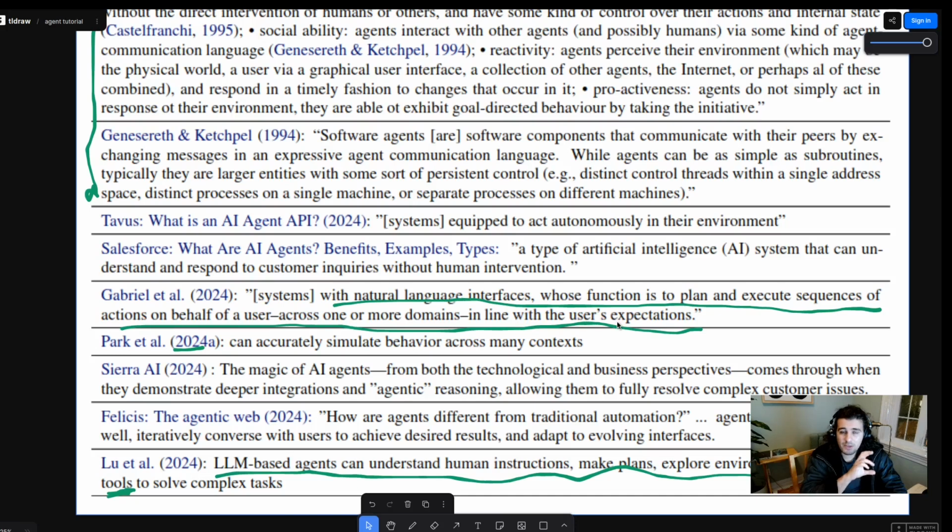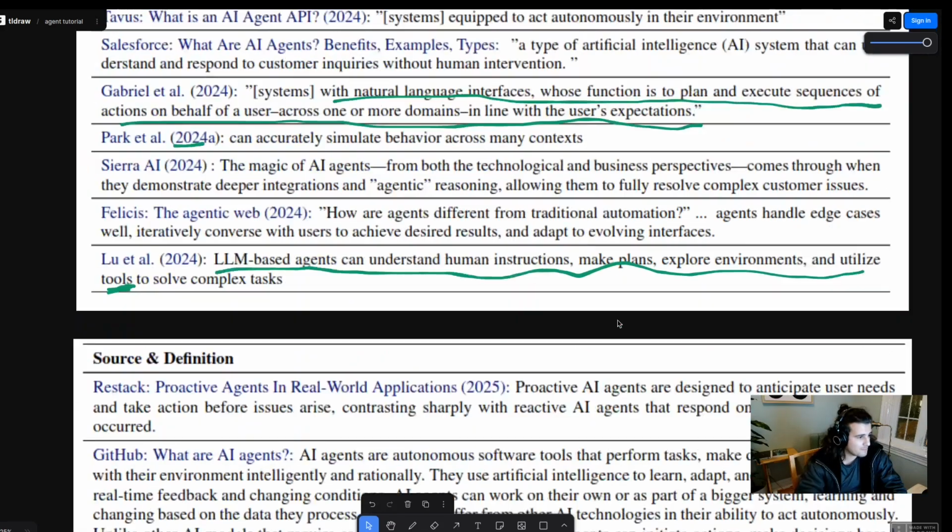So the definition kind of shifted from the academic to more of the marketing front end of some of these companies that are selling this type of stuff. Here, one of the latest is Element: a base agent can understand human instruction, make plans, explore environments, and utilize tools to solve complex tasks. This one is interesting because it looks back to the reinforcement learning root that this thing had.